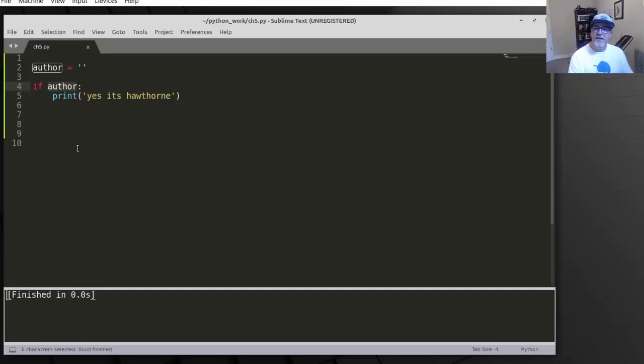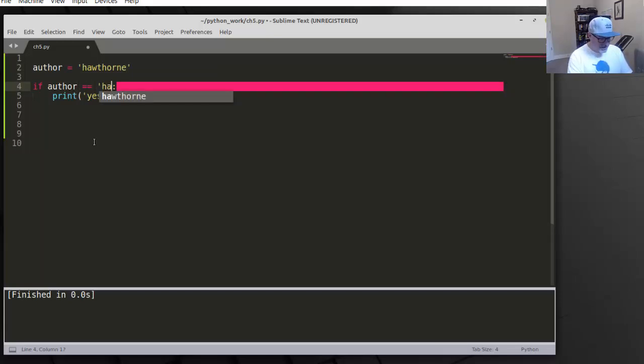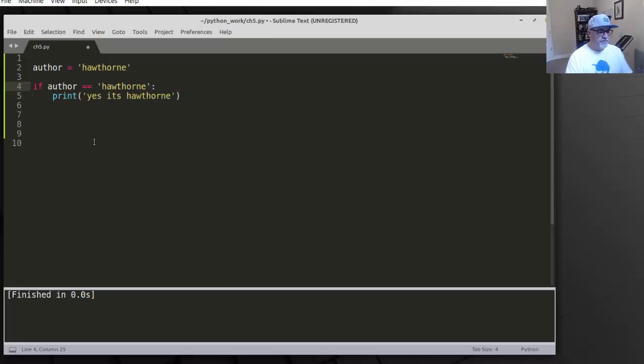So that's pretty interesting. All right, let's try, we'll put this back to Hawthorne, and we'll say if author equals Hawthorne again, which of course will be true because it is true, right?